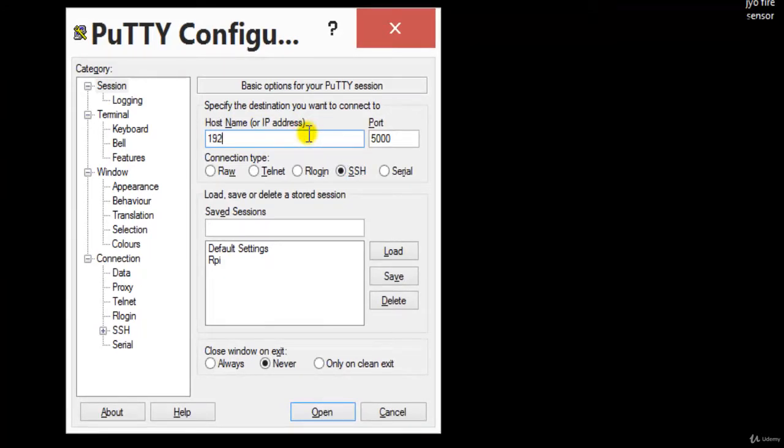192.168.3.101. And the SSH port number, whenever you do an SSH, the port number is 22. Remember that. All right, so you need to put the port as 22 and my host name or the IP address that I want to connect to is 192.168.3.101. So you can open that.